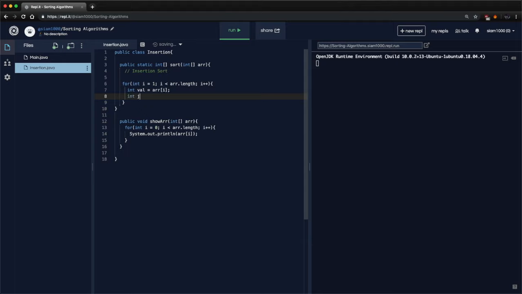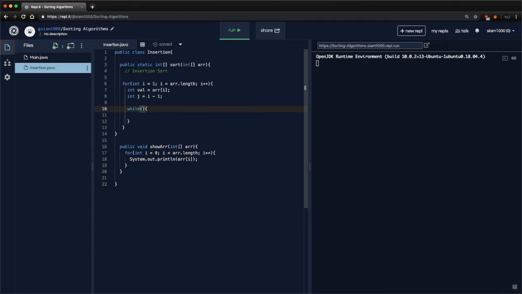So this is going to be the second number in our array. And then we're going to have another variable called j, which is i minus 1, because that's the one right before the second index. So we're going to have a while loop that has two conditions, and these two conditions always need to be met. So as long as j is greater than or equal to 0, and the array at j has to be greater than value. And then if these two conditions are met, we're just going to swap the values.